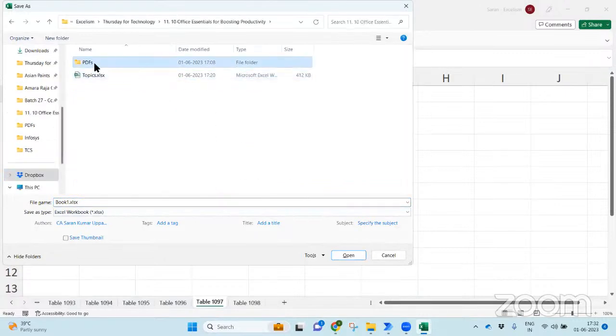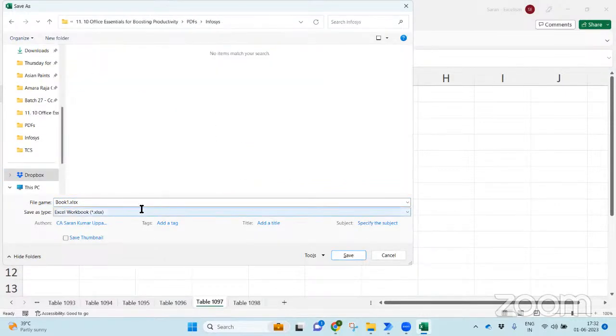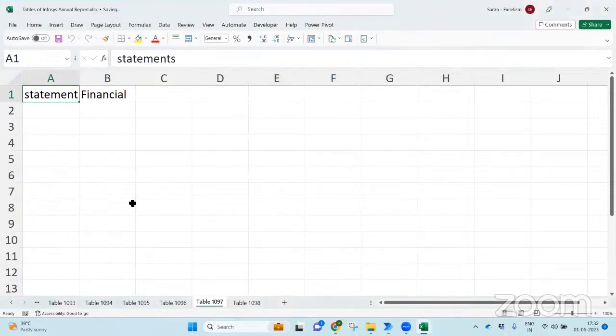Now let's go to the PDF, Infosys tables of Infosys annual report. Wonderful. Let it save.